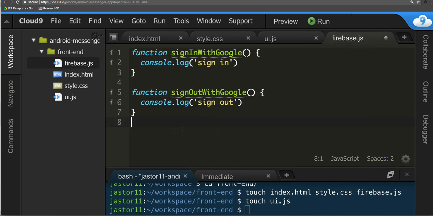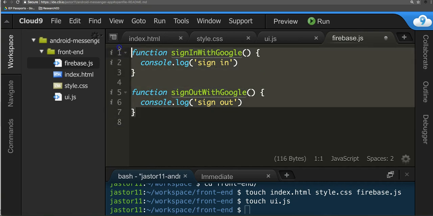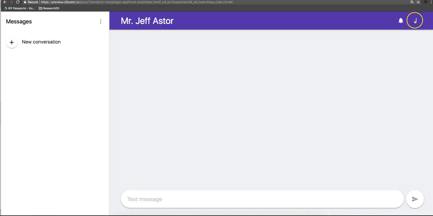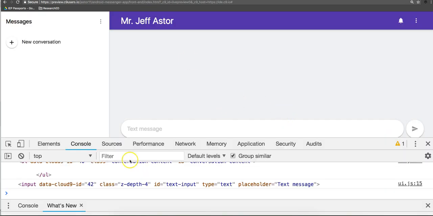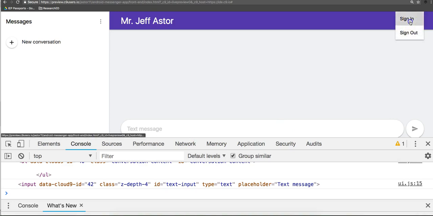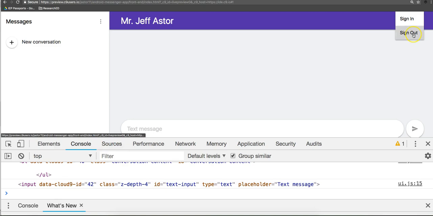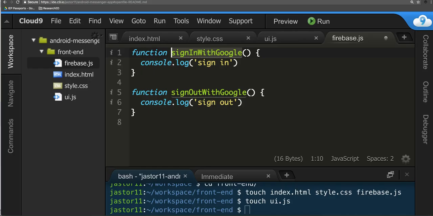And once you do that, actually I'll wait for a second. Now if you have both of those functions written in your Firebase.js, we want those functions to run as soon as you click on either of these buttons in the drop-down menu right here. So if you click on that, you want it to say sign in with Google in your console. When you click on that, you want it to say sign out with Google.